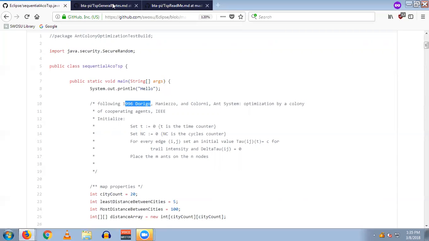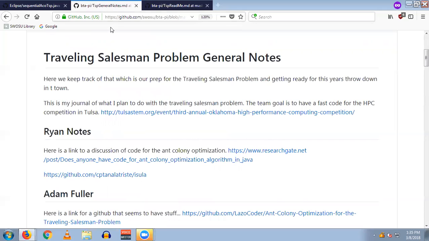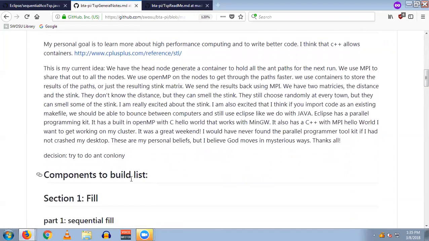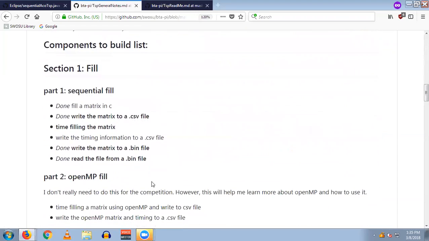Now, we've kind of worked through the notes, and Adam Fuller is actually the one that latched on to ant colony optimization, and we started to lay out what we were going to need to do for the project.